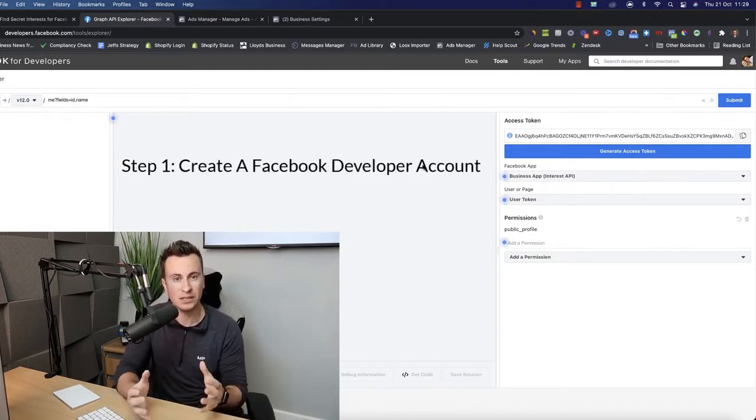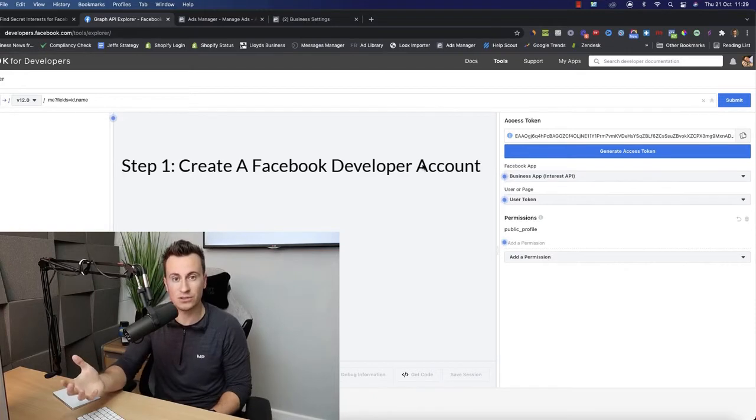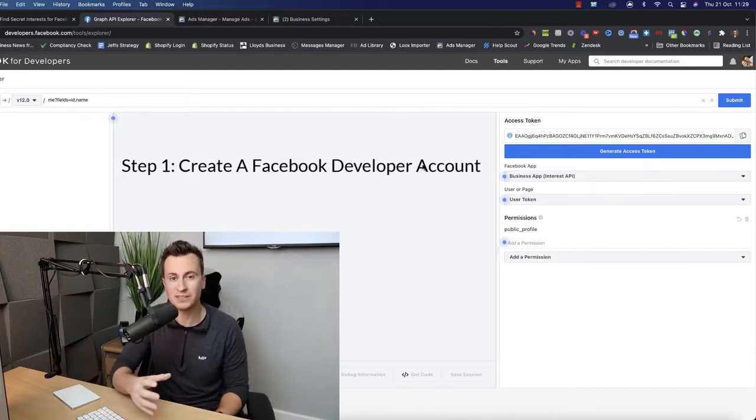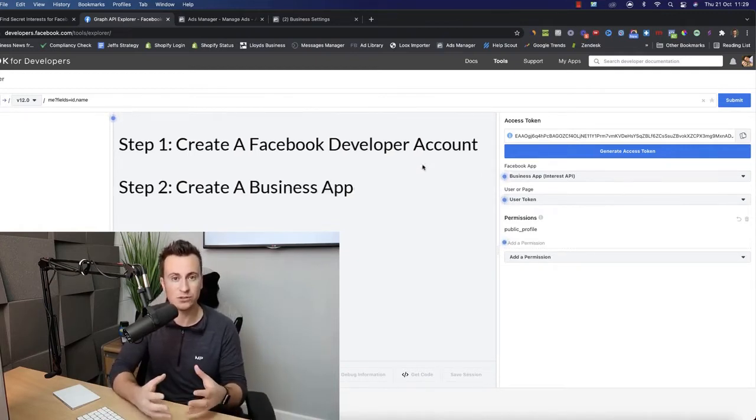So the first thing that you may need to do is create a Facebook developer account if you don't already have one. The process is very simple. When you click this link and it takes you to this screen, you'll get a pop-up and simply follow the instructions of confirming your name, your email and your Facebook account, and this will straight away create you a developer account. Step 2 is then to create an app.